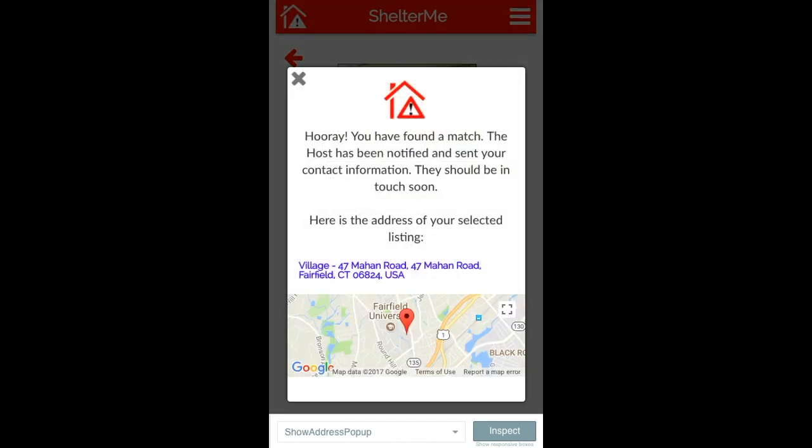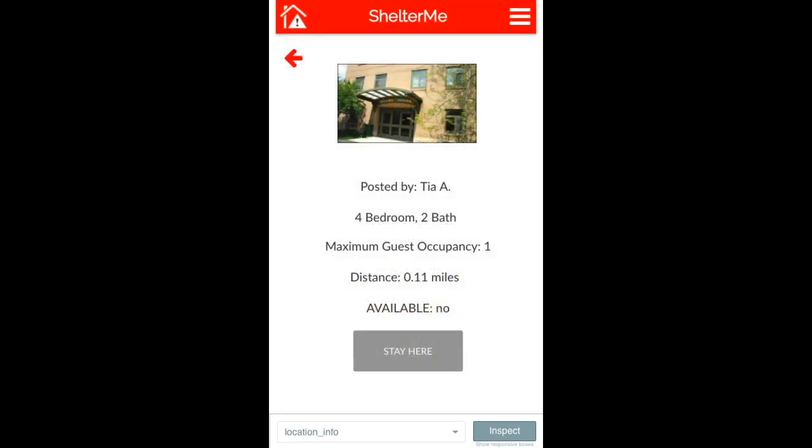So now Carrie's found a match with this listing, so it says, "Hooray, you found a match. The host has been notified and sent your contact information. They should be in touch soon." And then it supplies the user with the address of the listing as well as the location on a map. So now this listing is no longer available and no longer able to be clicked by other users.